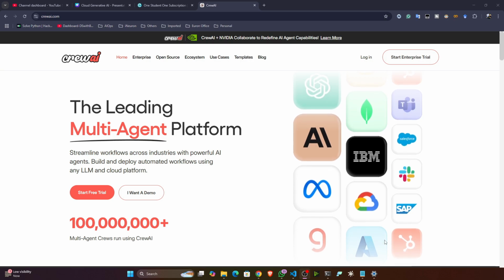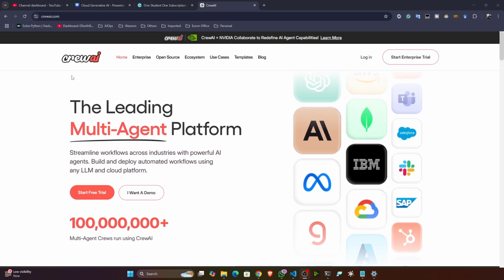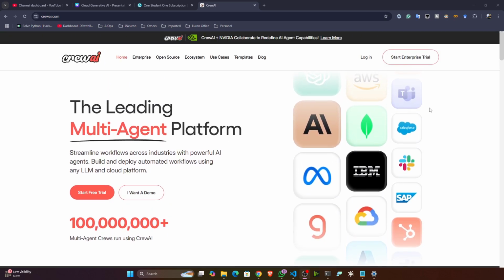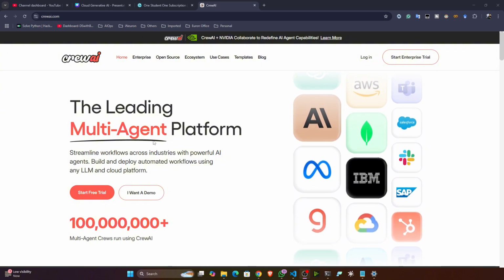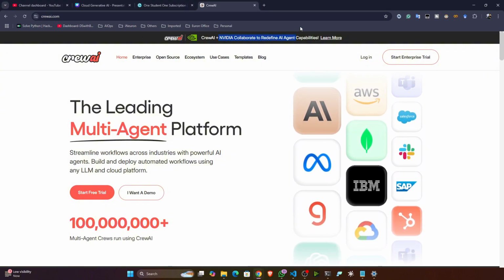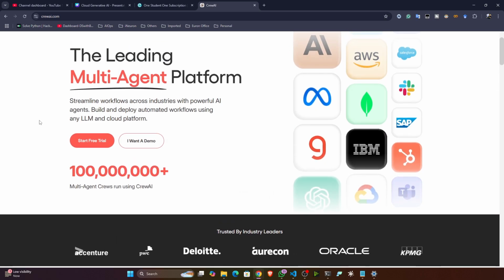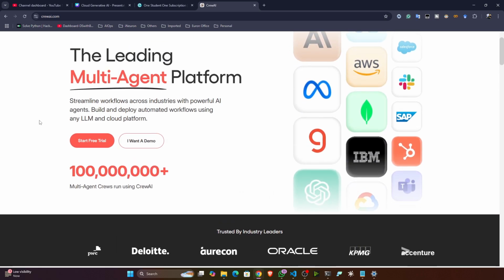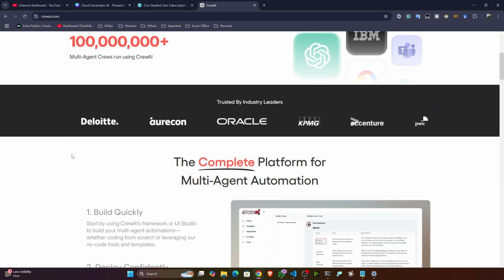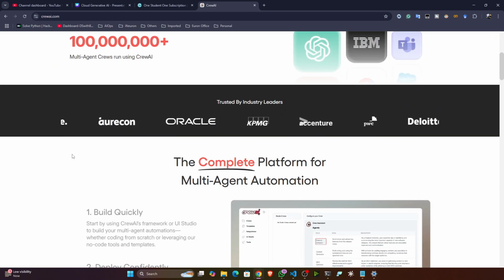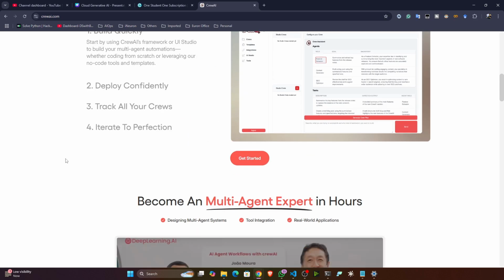So this is the website of CrewAI, and it supports all the different models you have from different providers. You can check it out. Currently, they have also collaborated with NVIDIA. So this is one amazing, powerful framework they have created. If you want to implement any agents, definitely you can use it. Personally, I like it a lot, because it is easy to use.